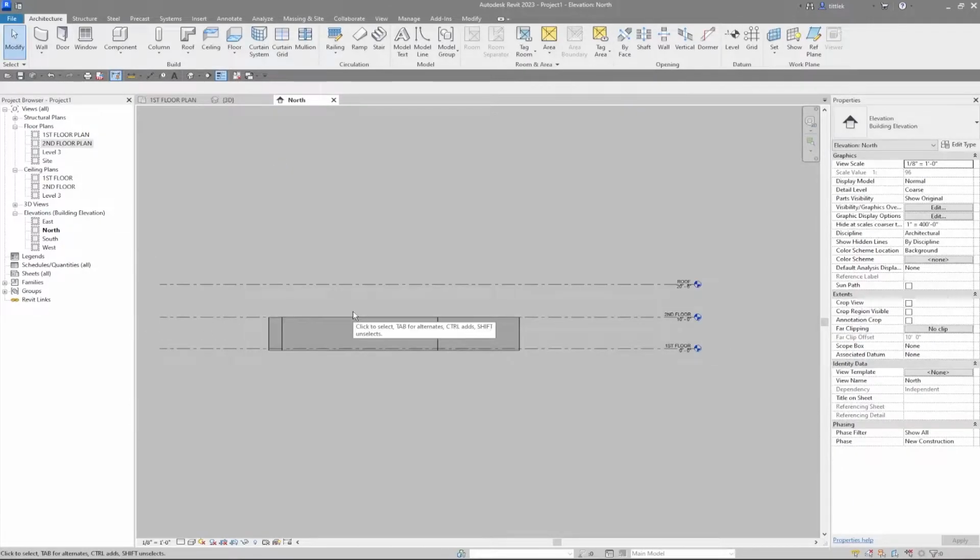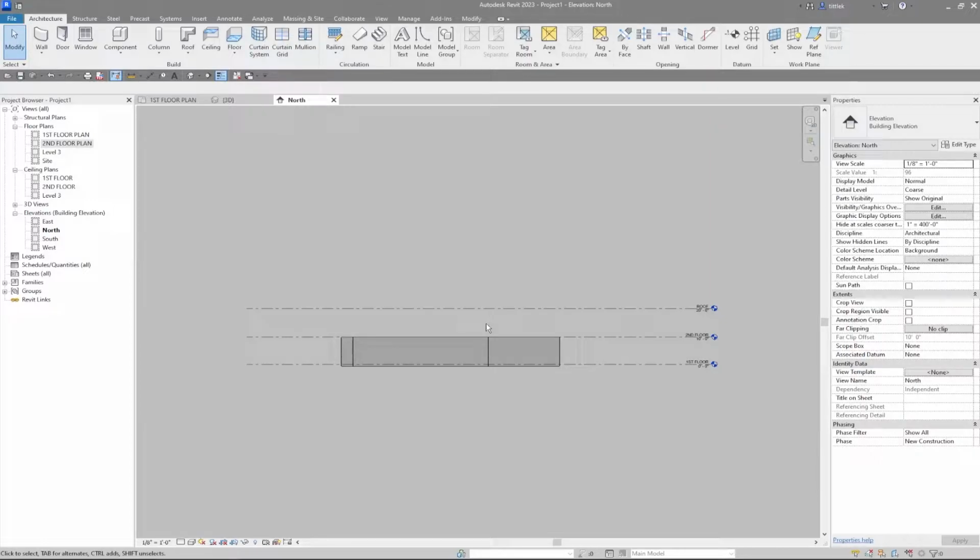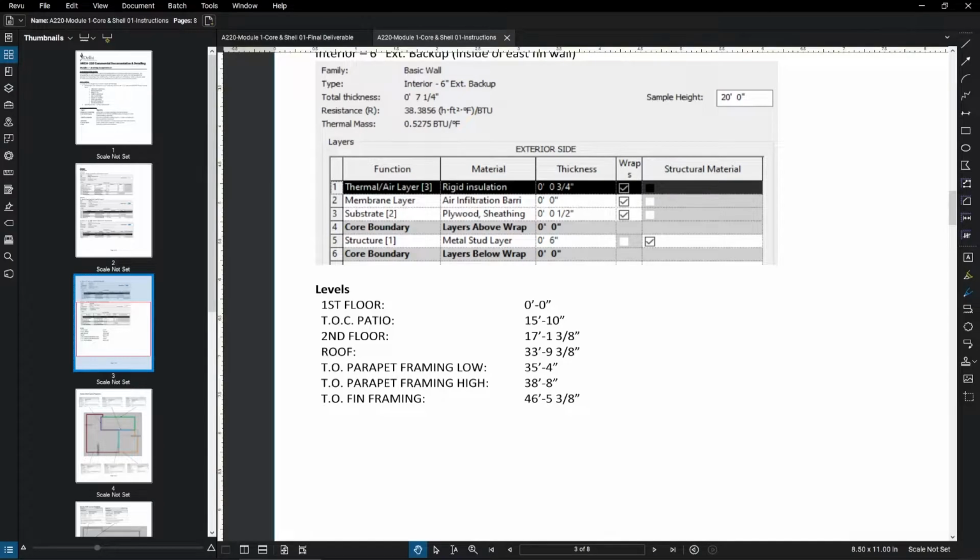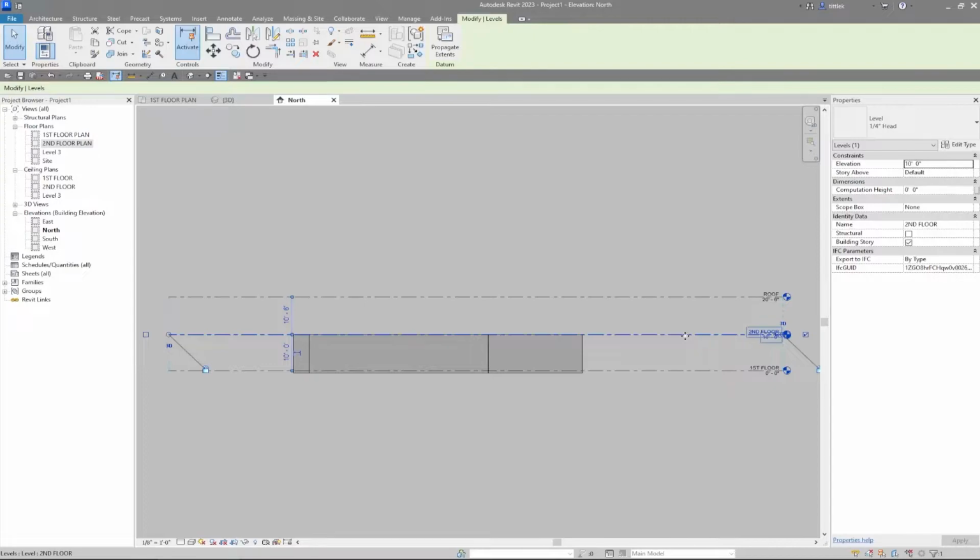The fastest way to create a level that doesn't have a view associated with it is to just copy an existing one. So I know that these are all in order, so I need a top of concrete patio between the first and second floor, and then all of these 3 top ofs are above the roof. So I can quickly say, okay, I'm going to select that, hold control, click and drag this down. That didn't seem to work for some reason. There we go.